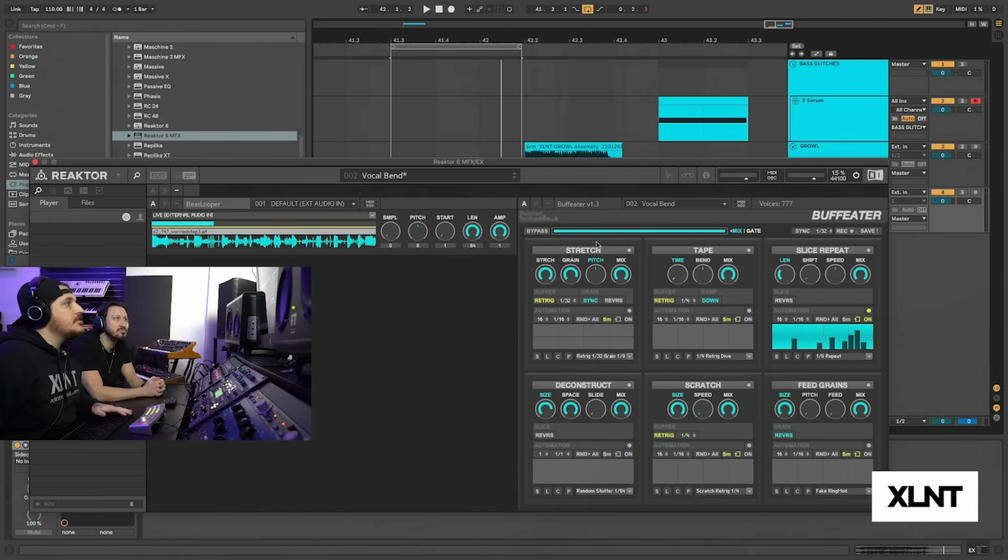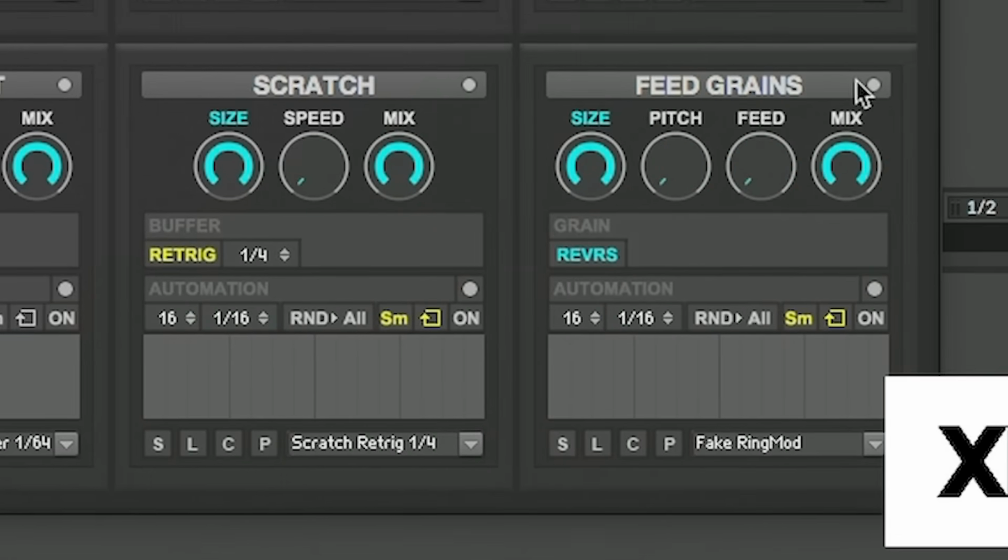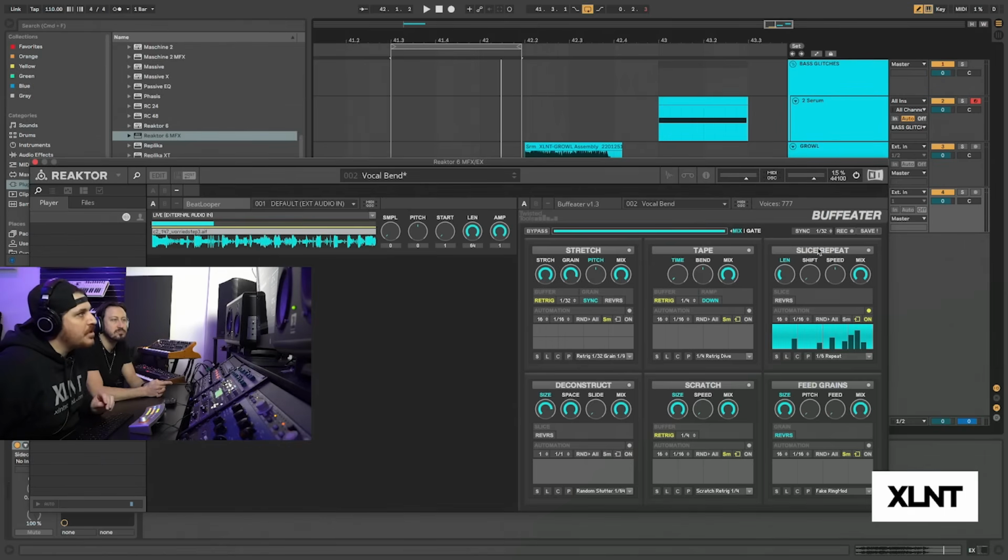Okay, so there's a couple different features here. I'll tell you the ones you really want to focus on. The stretch is really cool. Deconstruct, scratch, feed grains, these are all cool. I don't really like the slice repeat, but we'll go ahead and mess around with some of it, see if we can get some interesting stuff. It's more of an Effectrix kind of vibe. Kinda, yeah. Stretch does the most, I would say.